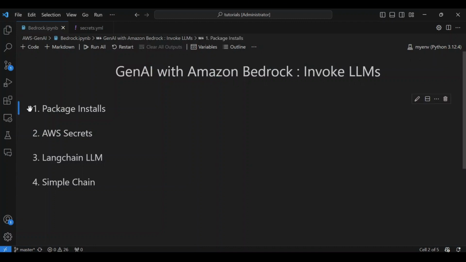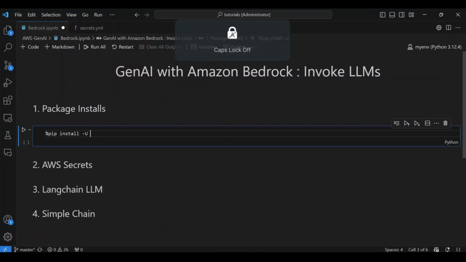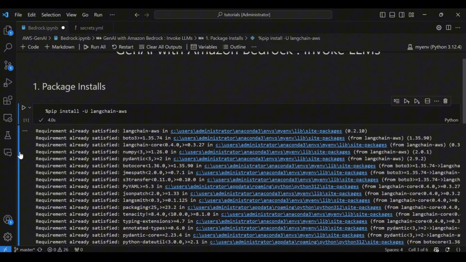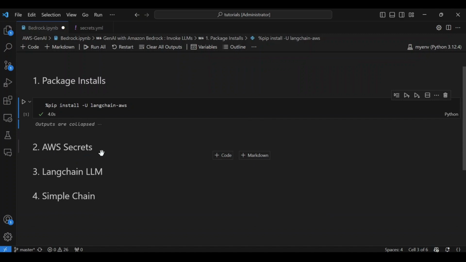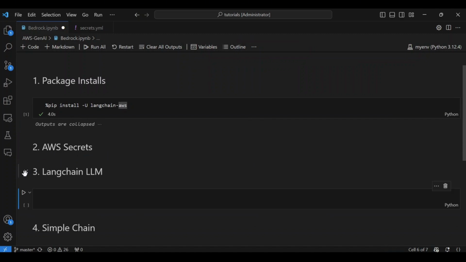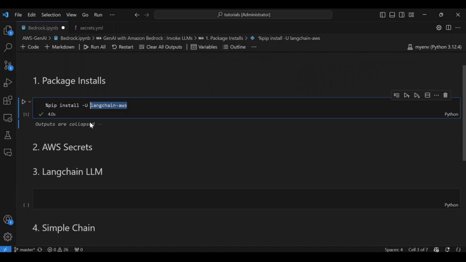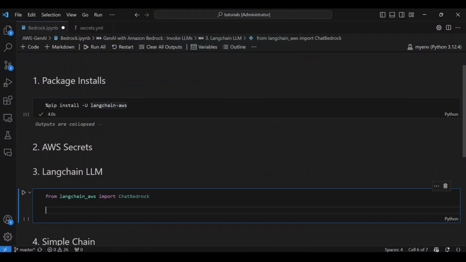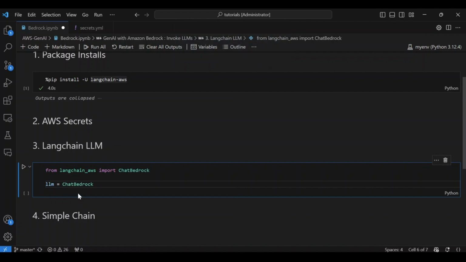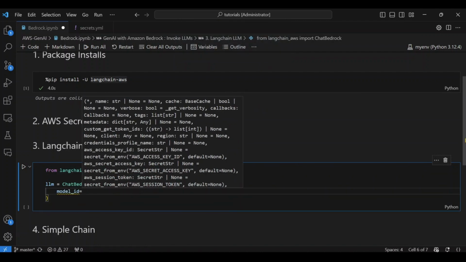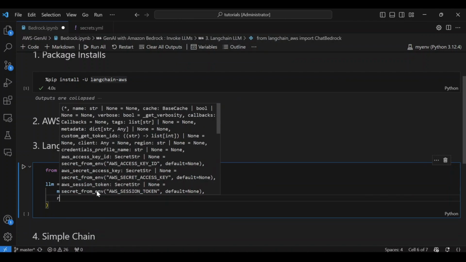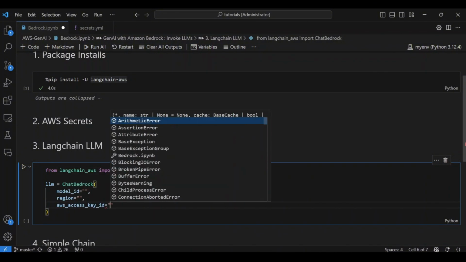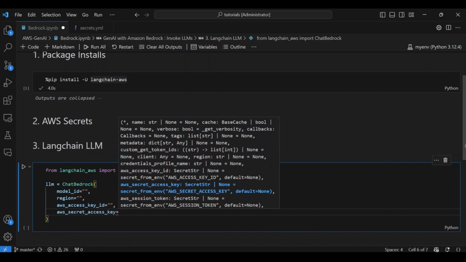The first thing we need to do is to install the Langchain AWS Package. Wait until it's done. And there you go. Let's skip the second step for now so we can see why we need it. So, to use Bedrock models with the Langchain AWS Package, we need to import the ChatBedrock class. Our Langchain LLM will simply be an instance of this class, where we need to specify the model ID, which for now we leave blank, the region as well, and credentials, which are the AWS Access Key ID and the AWS Secret Access Key.